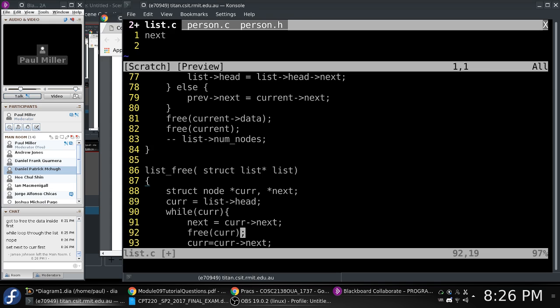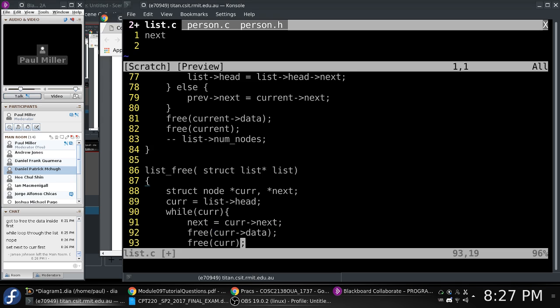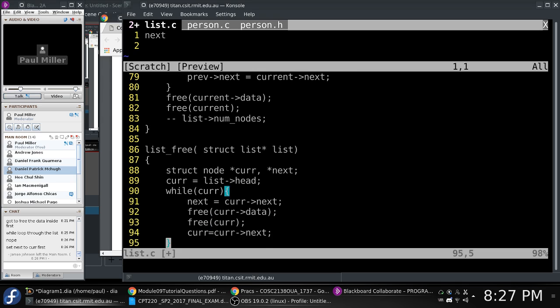Then don't forget to free the data. We have to free the data before we free current itself. And then current equals next. Yep.